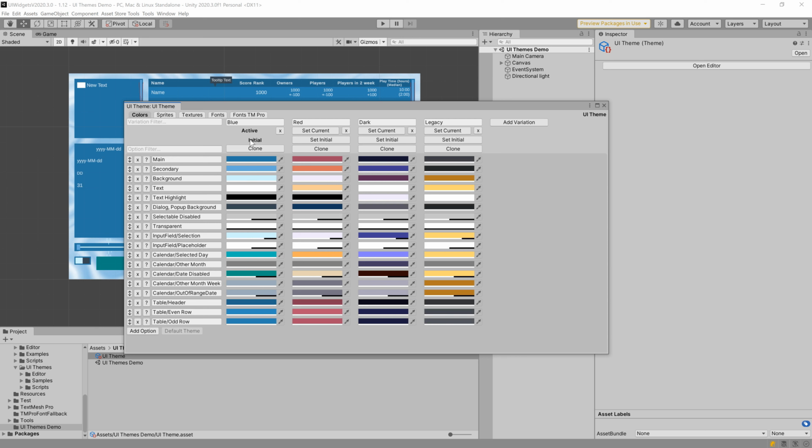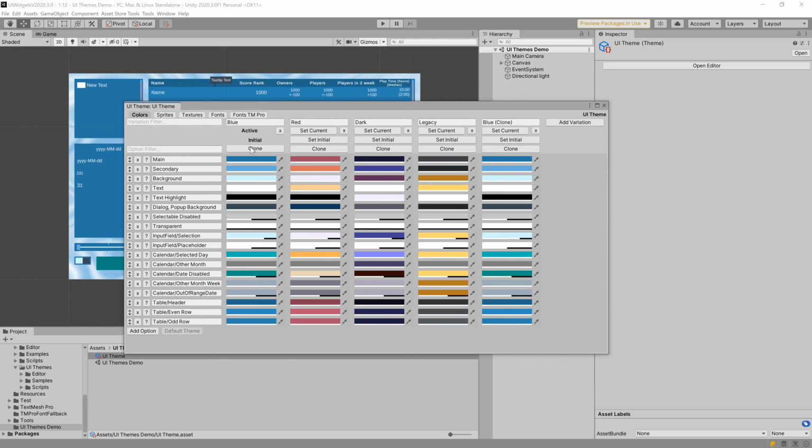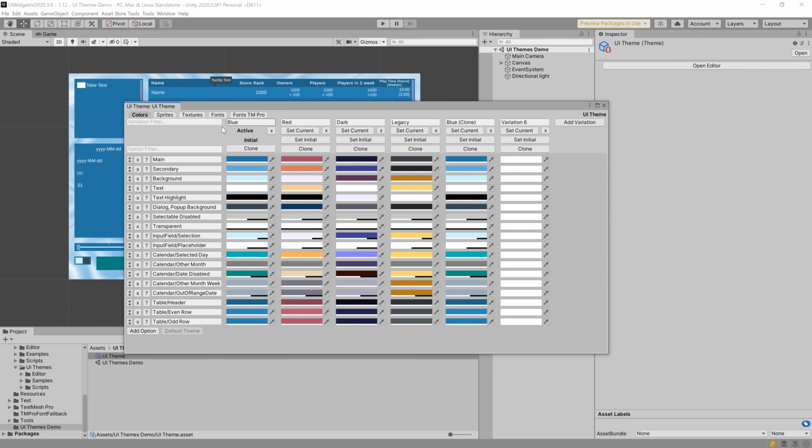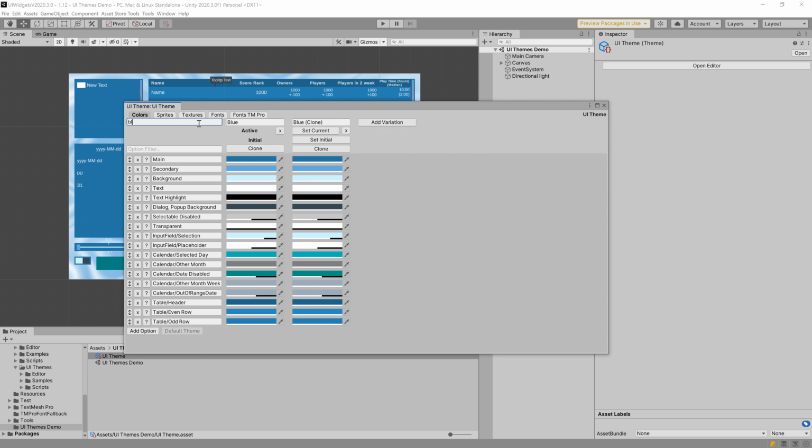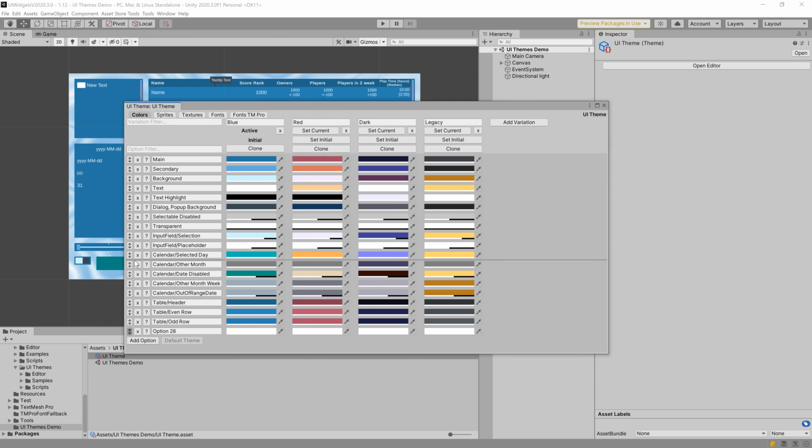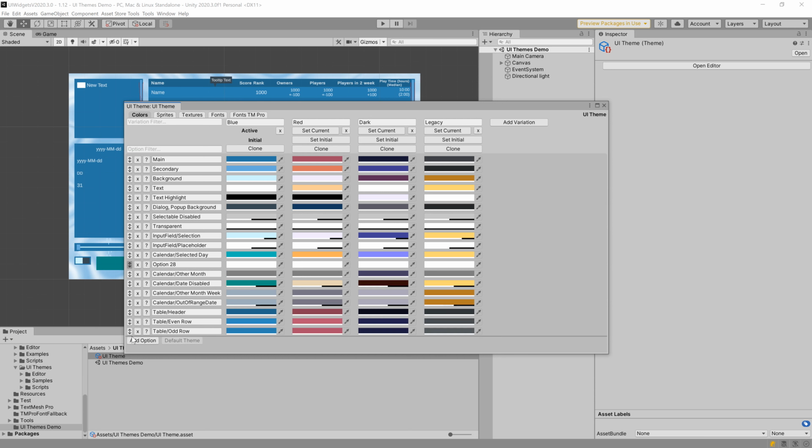Values in the initial variation will be used to find or create option when you use the attach theme command. You can clone existing variations or create a completely new one and filter them by name. You can add a new option, filter them by name and reorder.